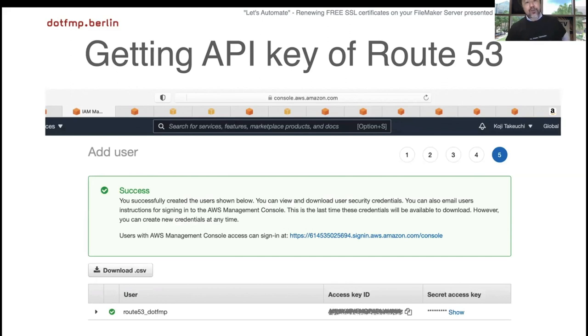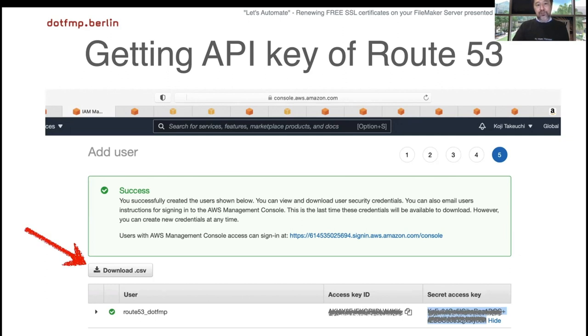Then click next and adding tag is optional, but I highly recommend to add something, at least a name tag. Then click next. See the review of what's going on. Then click create user. Now we can see our access key ID here. And secret access key when we click this show. And we can copy both keys. Yes, we've made it, but I recommend download both keys as the CSV by clicking this button.